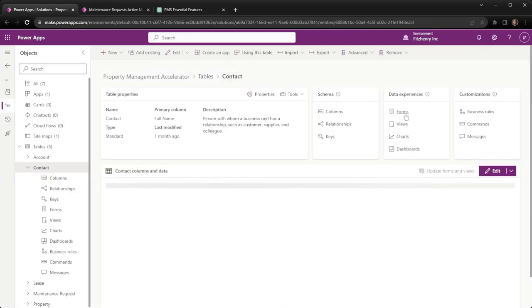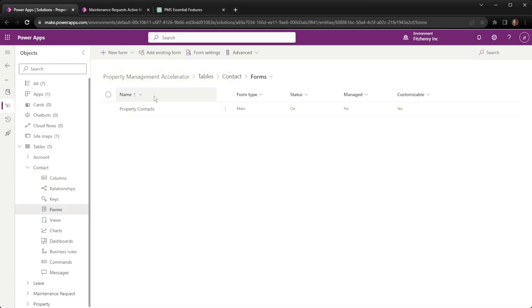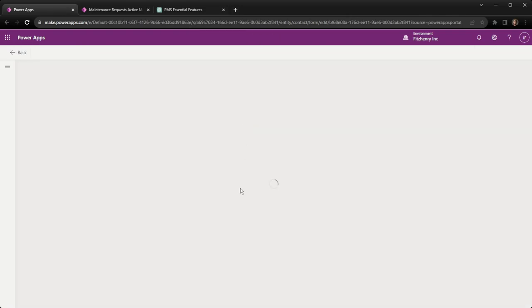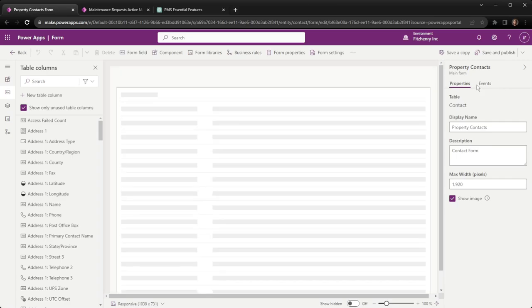Adding to that, if I look at my forms, we'll give that a second just to load up. So I have a property contacts form. Again, there are other main forms and quick forms and other options here that you get out of the box. But in my case, I've created a brand new form, and I can go through and edit that. In terms of editing forms within the Power Platform, it's a low code interface, so I can drag and drop components.